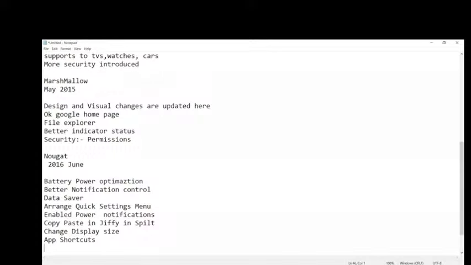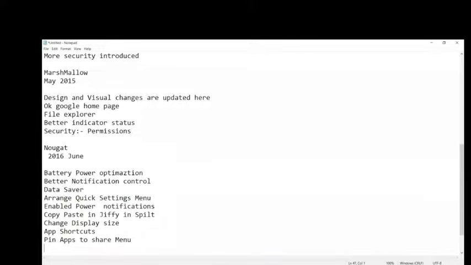So the next is pin apps to share menu. Right now, if you want to share any content, just by clicking share, it opens all the applications which are applicable to the share menu. Here we can easily see all those applications and share through them. If I want to send a document, once I click on share, it shows email, WhatsApp, and whatever social media you have. From there you can send that particular document to other people.